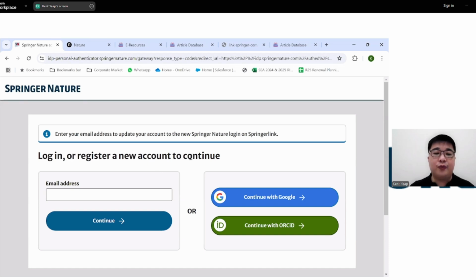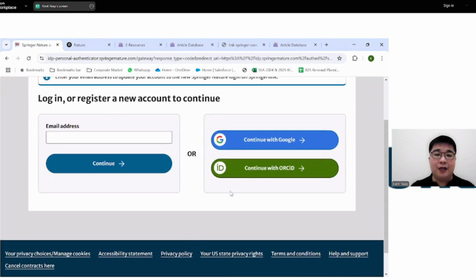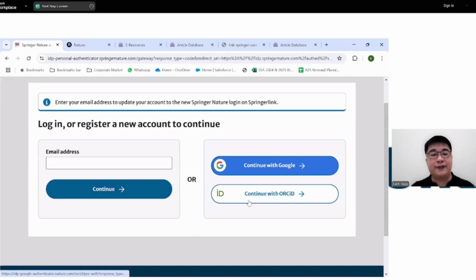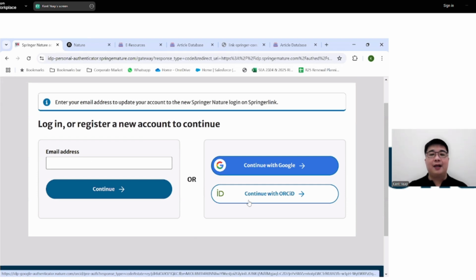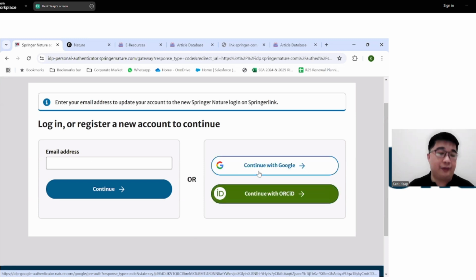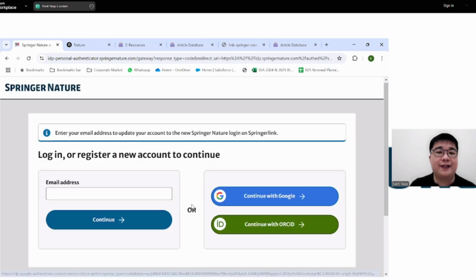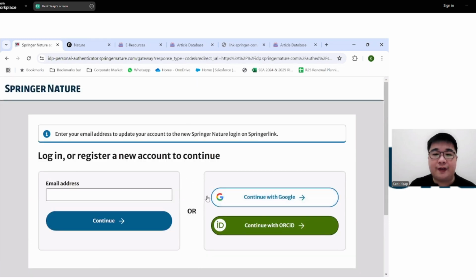And for those of you who are existing researchers or you've published some papers before, you can also log in via your ORCID, because that is a unique identifier as well. Otherwise, if your organization has a single sign-on ability using Google ID, you can also log in via your Google address in that sense. But for UTHM, this is not necessary.